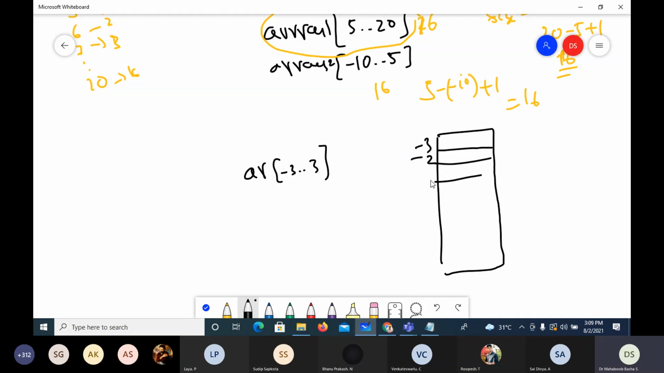This index is minus 2, this index is minus 1, then 0, then 1, this index is 2, and this index is 3. So the number of elements, if you count, there are 7 elements. This is the first element, second, third, fourth, fifth, sixth, seventh. There are 7 elements, so the size here is 7.